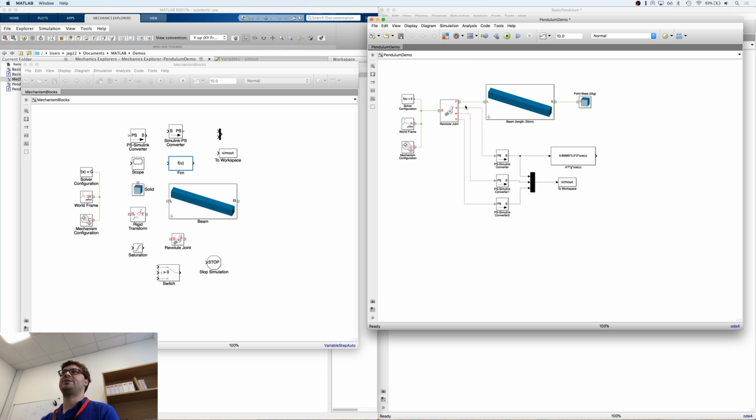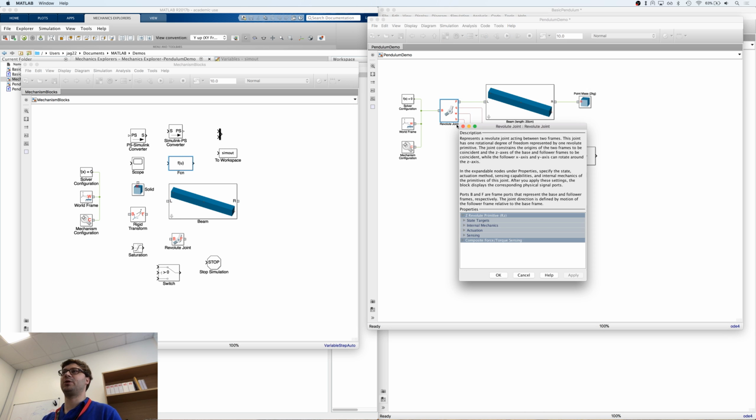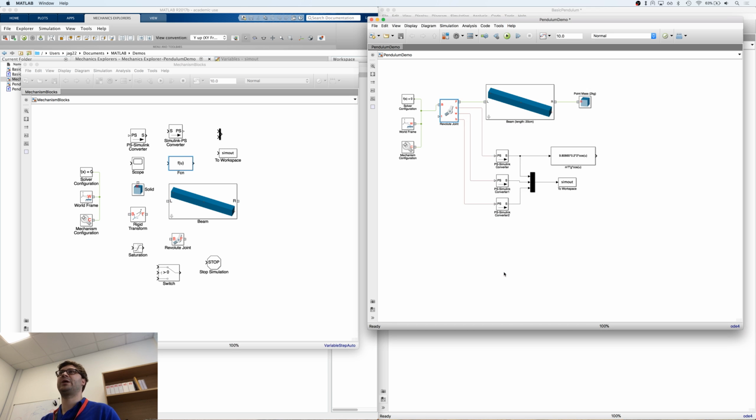Now what we need to do is feed that back into the joint and give that joint the torque that we're calculating to resist the force produced by this beam. If you double click on the joint, we can give it actuation, which is an input of torque. We're going to say provided by an input, and we'll click apply. That gives us a new input to our revolute joint. Now we just need to join those two together.